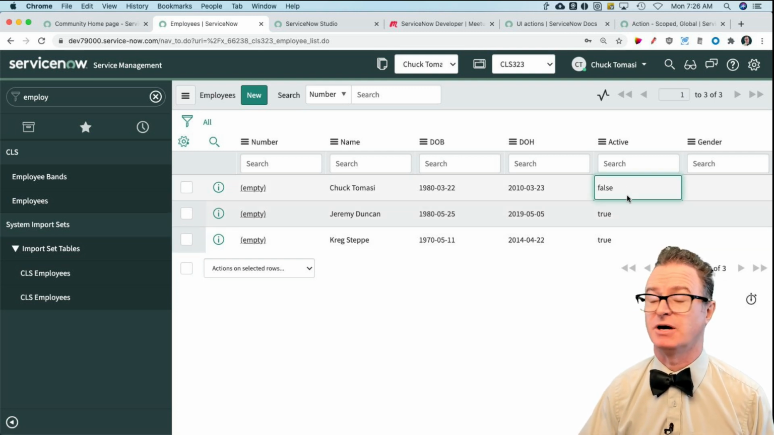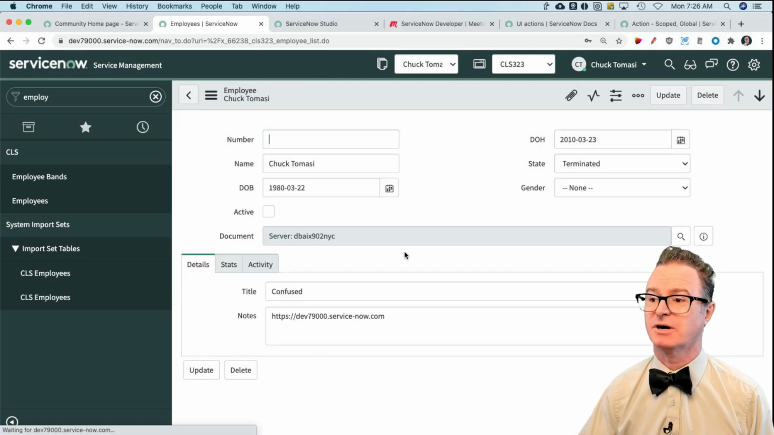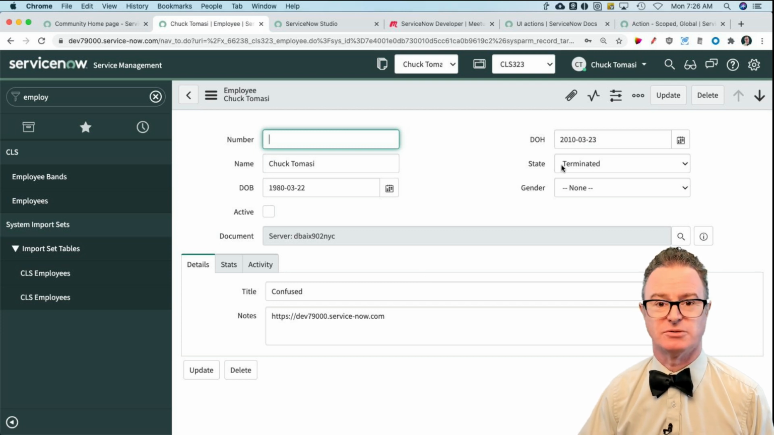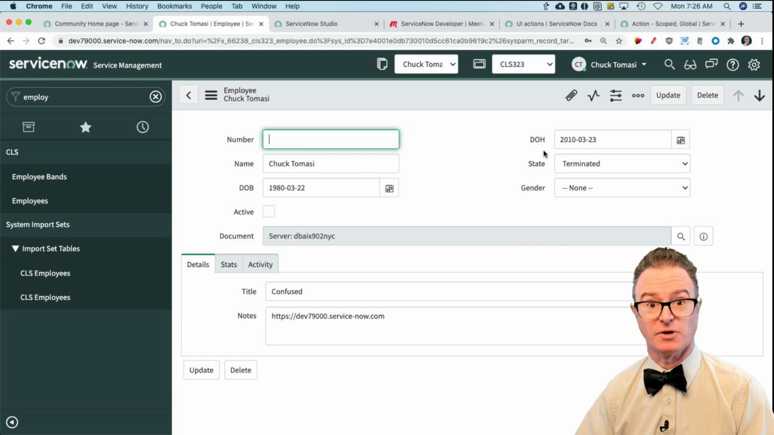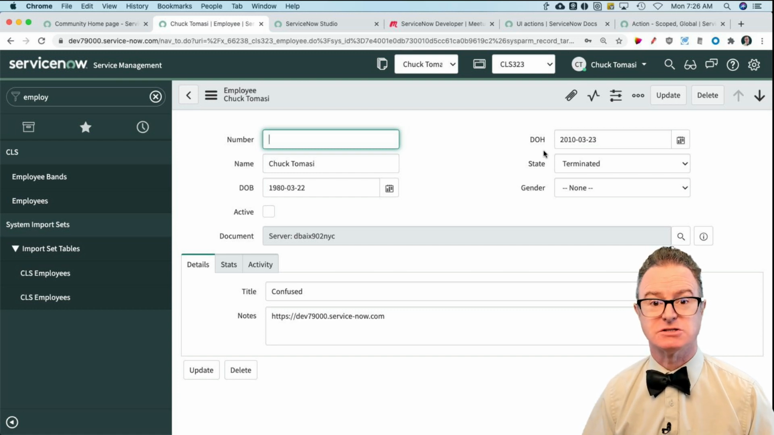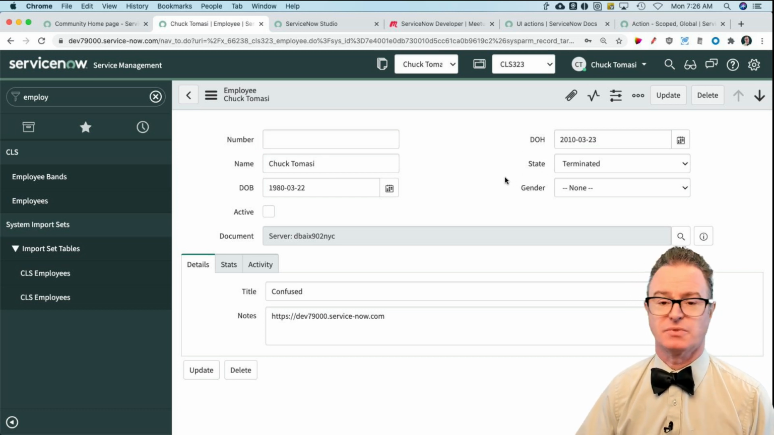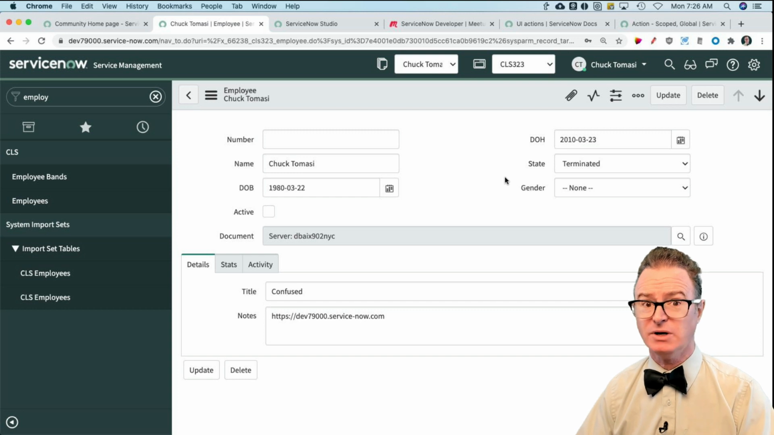Notice that I am now false. I go back in that record. I am in fact terminated. And no terminate button shows for a terminated employee because active is false. Again, you may have other conditions to say whether or not this should be presented or not. So that UI action is doing great, but I want to stay on the form.